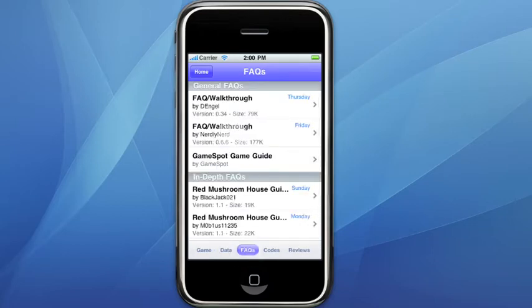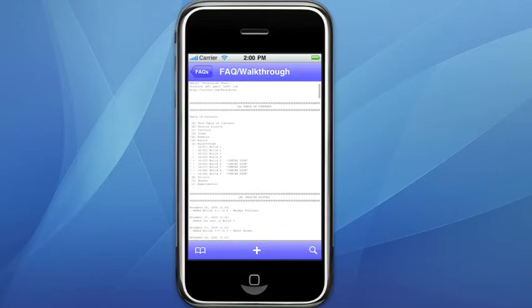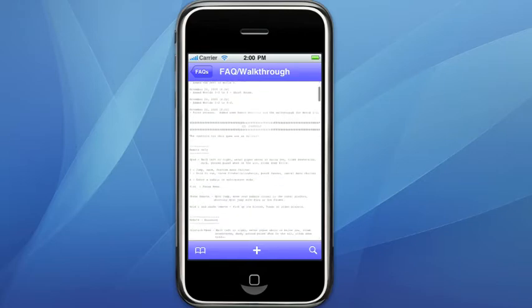Now where this app starts to get really useful is in the FAQs section. So we can see here that all of the FAQs for the game are loaded up, including even the GameSpot game guide. And if we tap into any of them, it will actually load a custom-made browser for the GameFAQs iPhone application. Now this browser has a couple cool features that make it easy to use GameFAQs text files and really amplify the experience of reading GameFAQs on the iPhone.